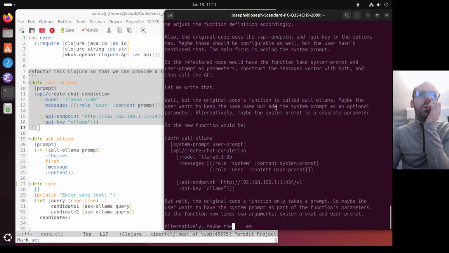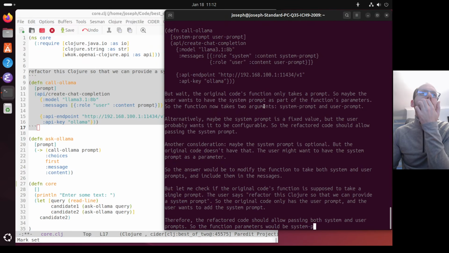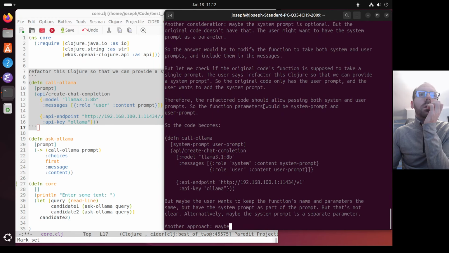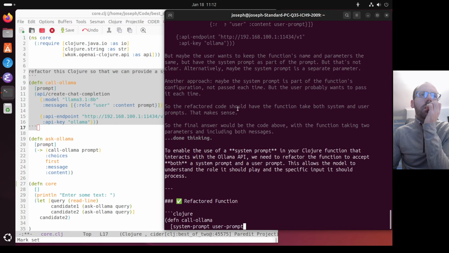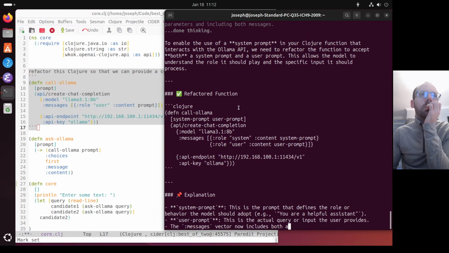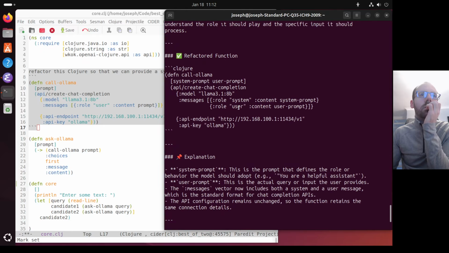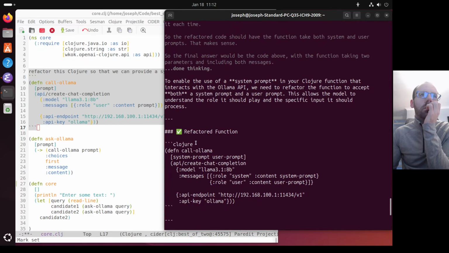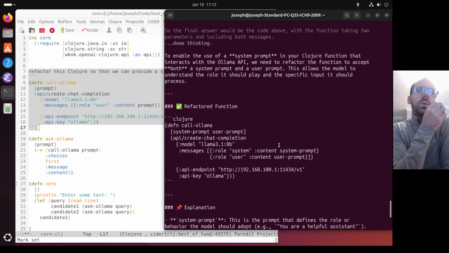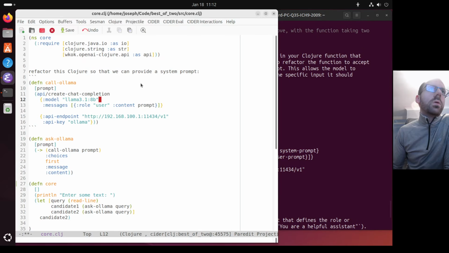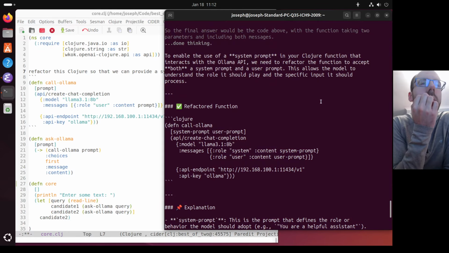It's doing a lot of reasoning. I can really hear the fan spinning up. System prompt, user prompt. Yeah, this seems correct. But did I say that it's optional? No, I didn't say it's optional. No, this looks correct to me, right? If we want to give a system prompt, this will work. Cool.